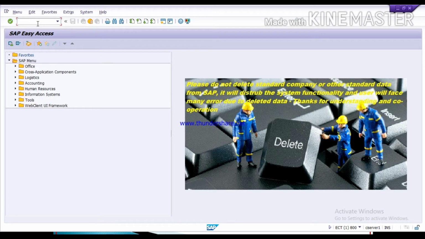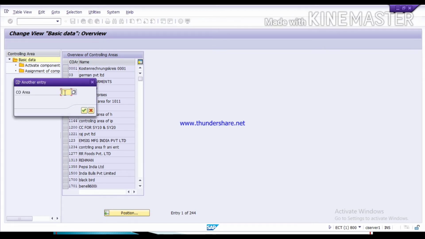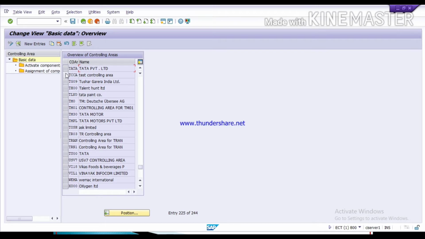When we were doing the configuration, we completed this step OKKP. Under this T code, we created our controlling area and we created our cost center hierarchy. Click on this position and select your controlling area. The controlling area is Tata. Press enter. Now here you can see your controlling area.